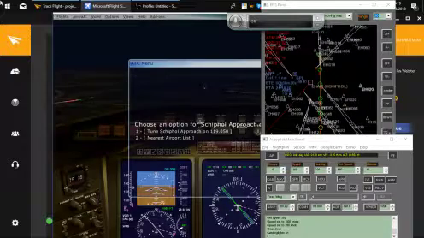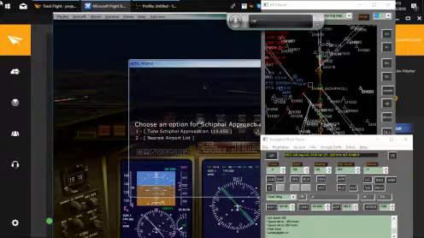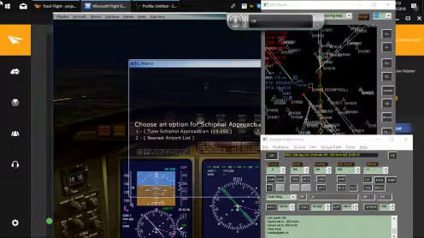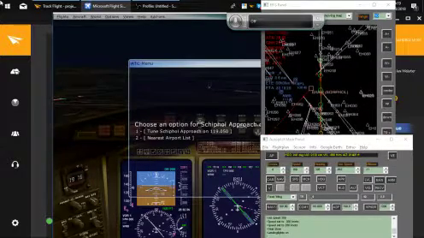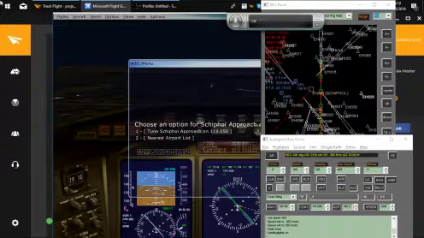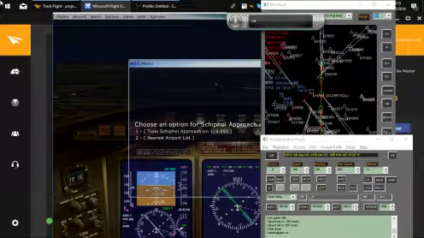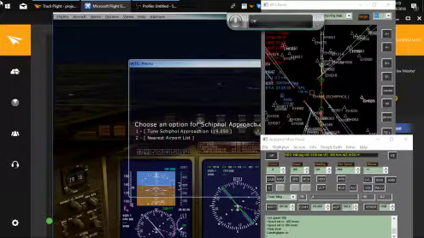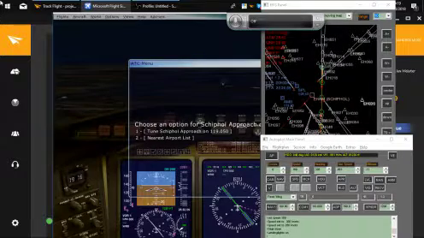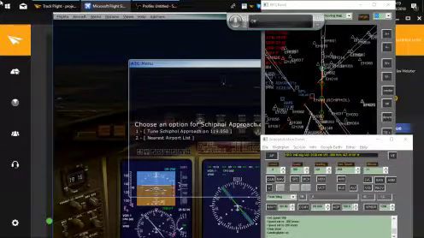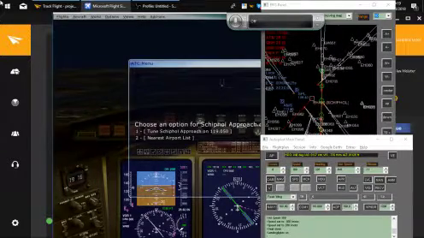Plane's descending just nicely on this power setting as well. 128 knots. It's felt a very short flight to Amsterdam, which is always good. 130 knots. 130 knots. 128 knots.